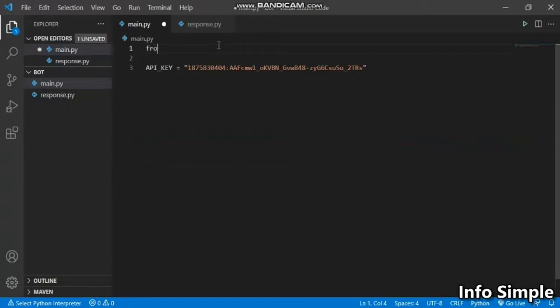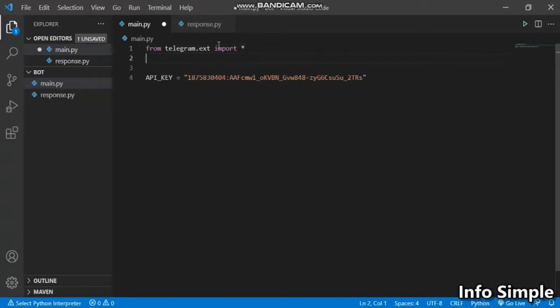First in main, we have to import this. From telegram.ext import all of the modules. Import star means all of the modules. Then we have to import this response.py as import response as r. That's it. We have the API key.